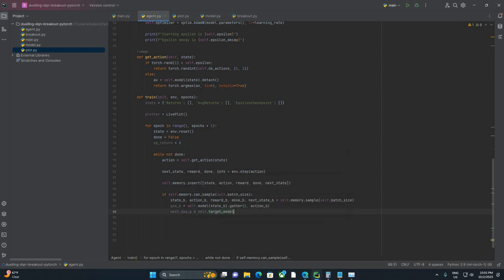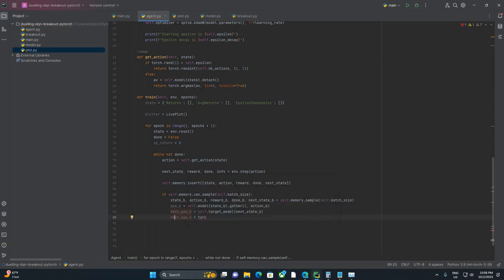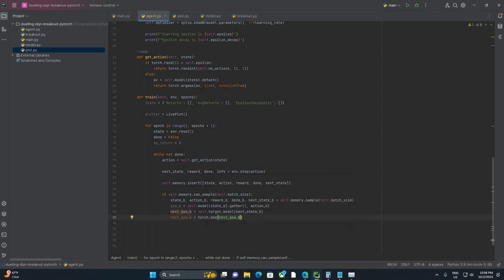Self.target model. So here we're getting the predictions of the target model on the next state. So what does it think the next state's value is? Here we're just doing a little bit of processing. Not the next state's value. This is what it thinks the appropriate action is for the next state. So here we're going to say torch.max next QSAB, again, dim equals -1, keep dim equals true. We're going to grab the 0th element.